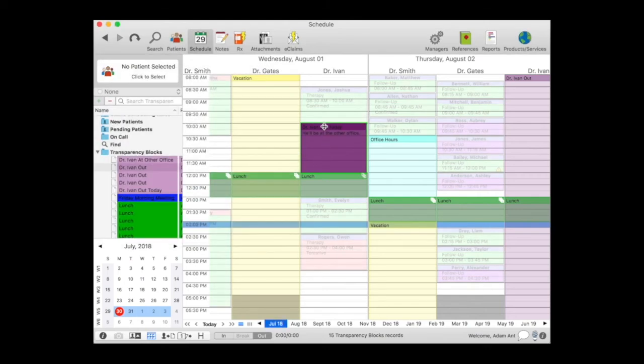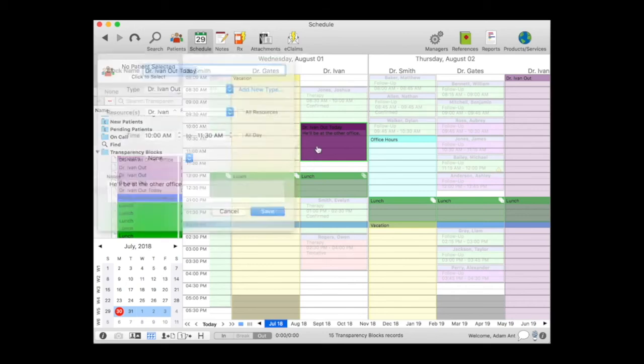You can still also make these changes by dragging and adjusting the block in the calendar view. You can also repeat transparency blocks the same as in other versions.